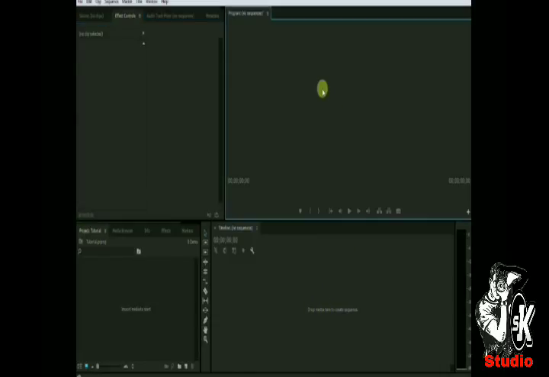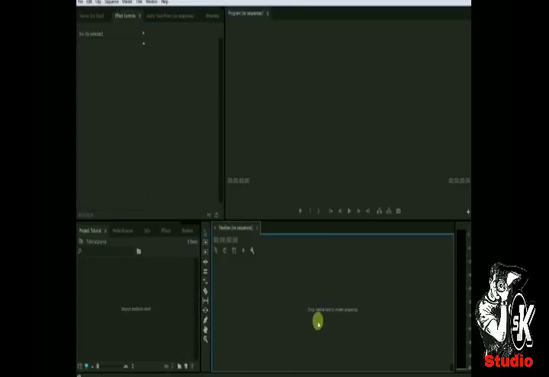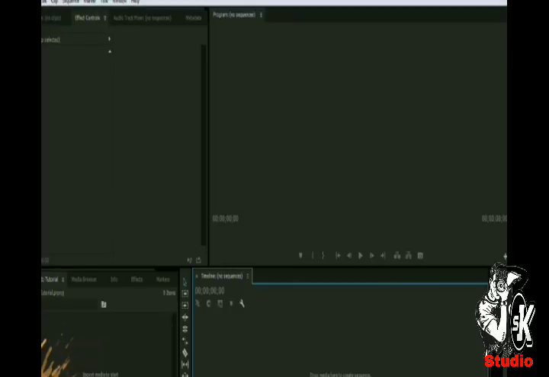The Premiere Pro interface contains quite a large number of different panels. Now, depending on which version of Premiere Pro you are using, they may be arranged slightly differently or look slightly differently, but all of the panels I'm going to use for this tutorial you will have available in your version of Premiere Pro.